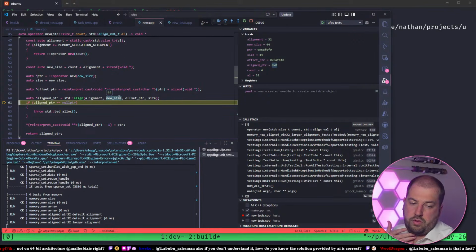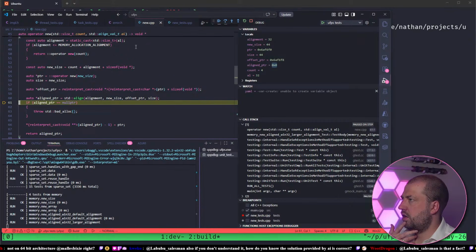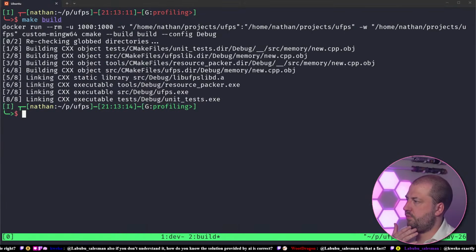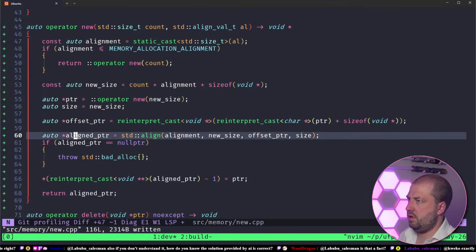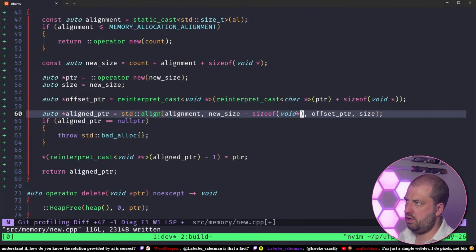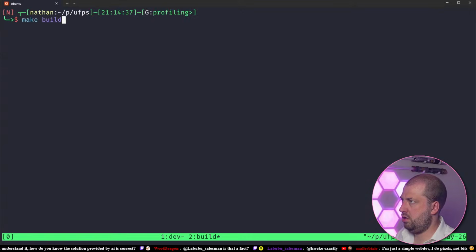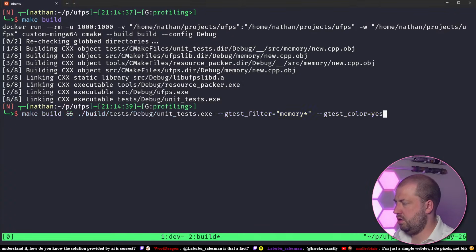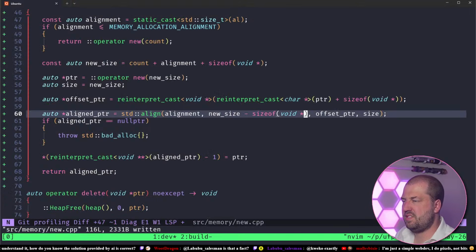So new size is 44. That's the size of the buffer, which I think is technically incorrect now, right? I feel like new size needs to be reduced by size of void pointer, because there's not that much data left on the end of it now. So that's minus size of void star. Still failing. Why?